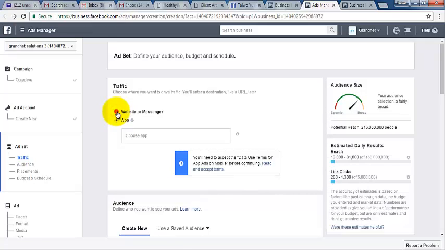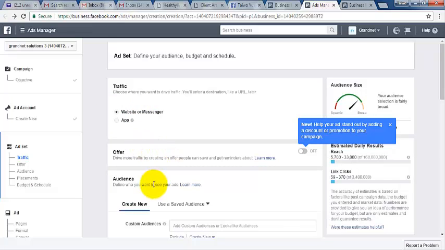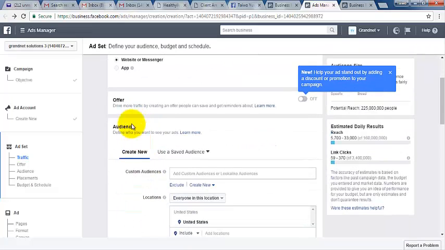or messenger option here. So the next one is offer. Do I drive more traffic by creating an offer? I don't want to create an offer. That is when people want to buy directly from Facebook. You want people to start buying your product directly from Facebook. That one is not really advisable, because Facebook will totally be in charge, unlike when you are using your website.